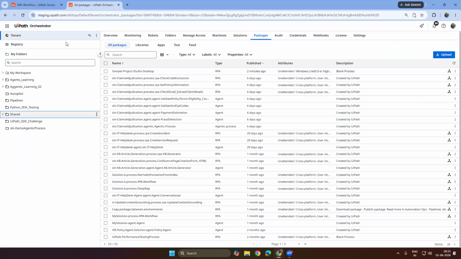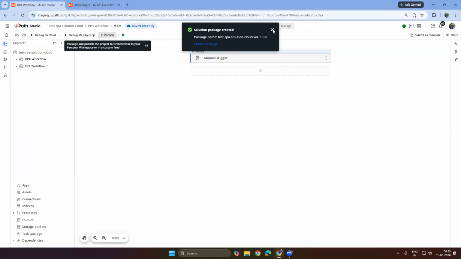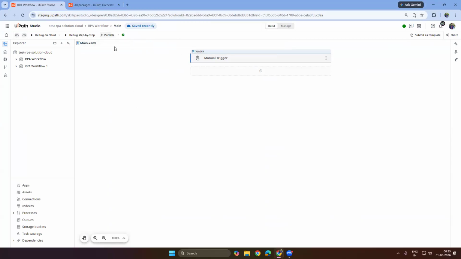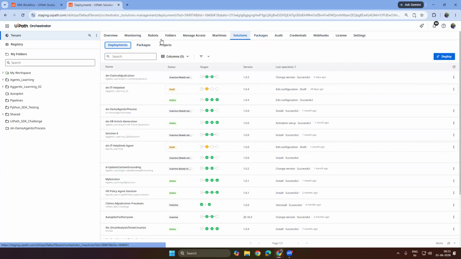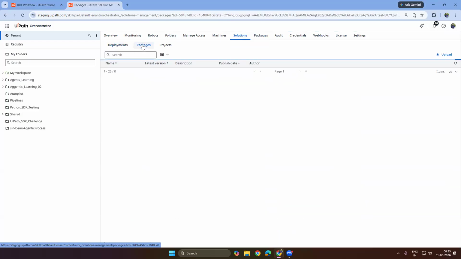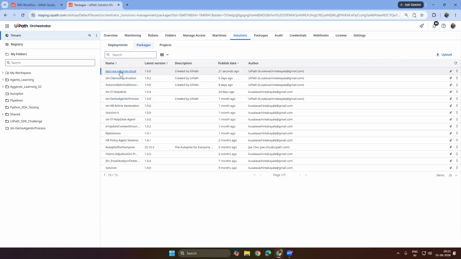The reason is whatever we have published as of now is not an automation project. It is a solution. So if I go to the solutions, under the solutions, if I go to the packages, here I can see test RPA solution cloud, which we have just deployed or published. And from this solution, we need to deploy the solution.